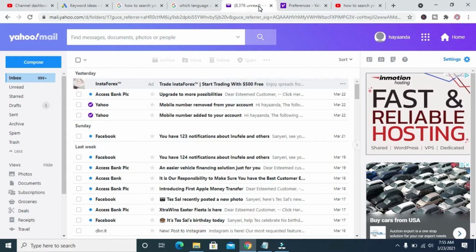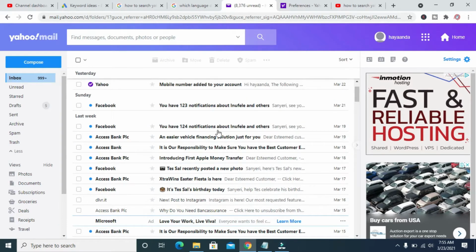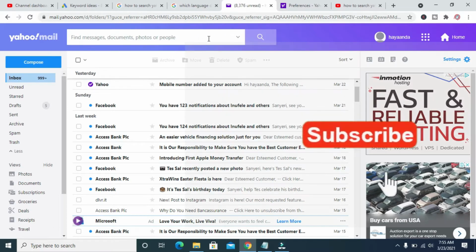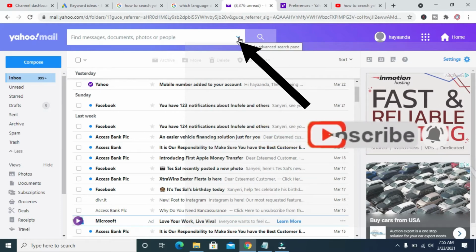So to do this, firstly, log into your Yahoo Mail account. As you can see right here is my Yahoo Mail account, which I've logged into. When you are done logging into this email, the next thing for you to do is to go back to this icon, which is the search bar right here. As you can see, the search bar, then click on the arrow, which is this one in front of it.